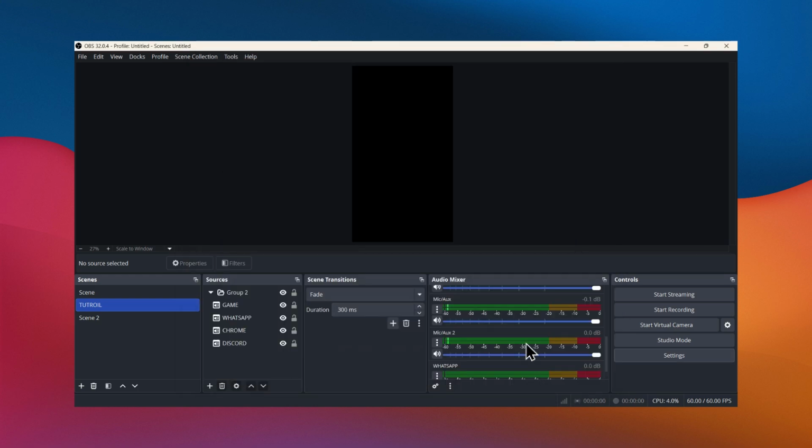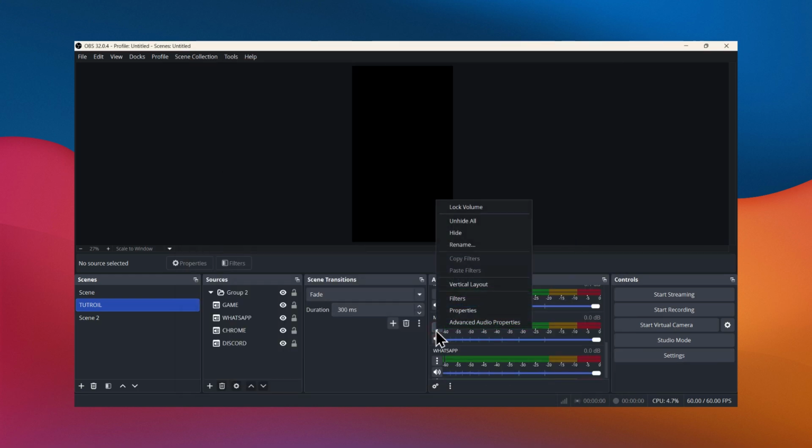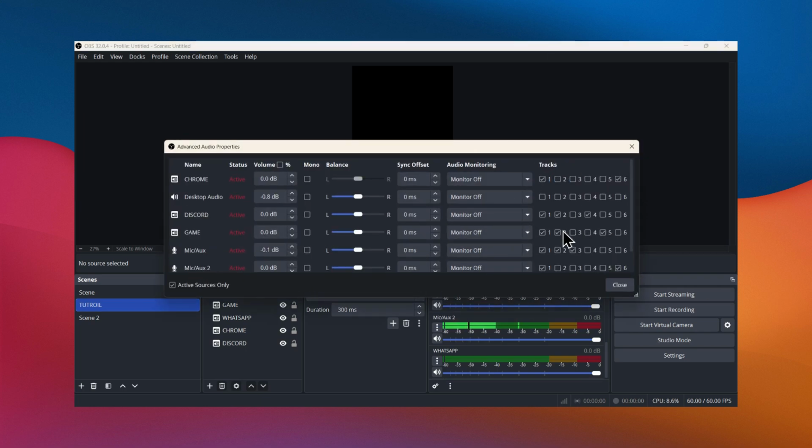Now go back to the audio mixer, click the three dots next to Desktop Audio, and choose Advanced Audio Properties. Verify that desktop audio is assigned to the same track you're using for recording or streaming.